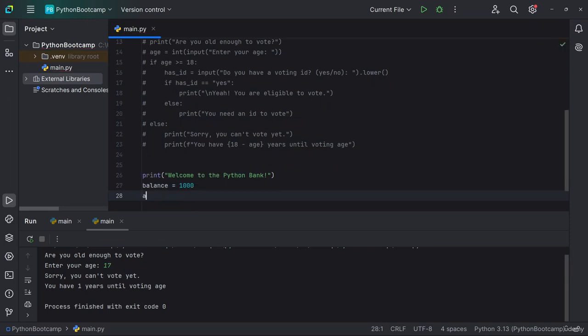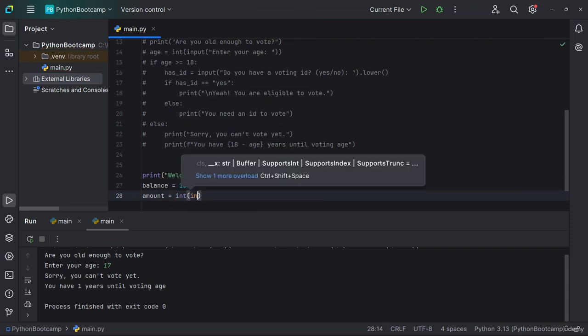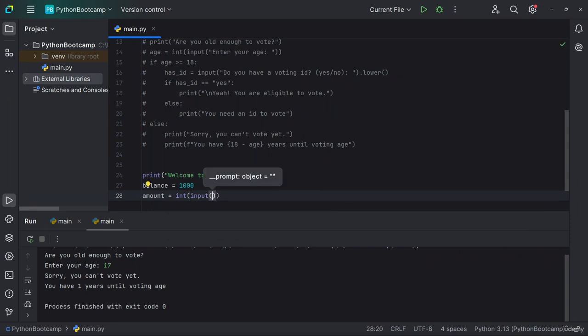All right, now we're going to get the amount that the user wants to withdraw from their account. Okay, we're going to say amount is equal to, we're going to turn that to an integer, and inside of the integer we're going to have an input function to get the amount that the user wants to withdraw. So we're going to pass a prompt to the user. We're going to say enter withdrawal amount. All right, so we're going to get the amount the user wants to withdraw.